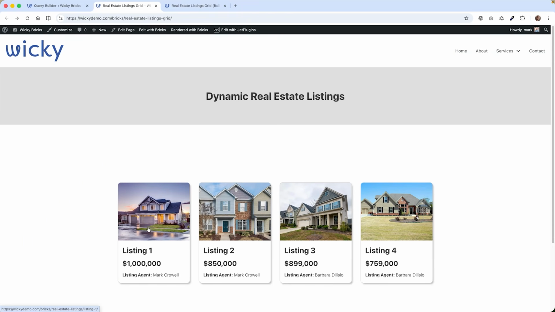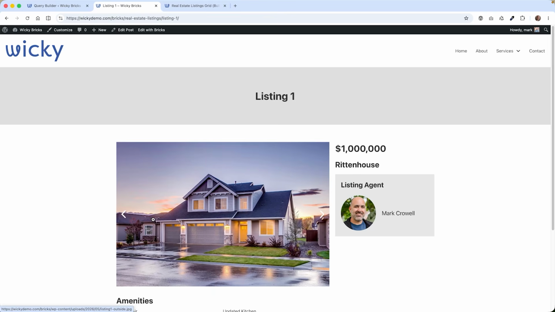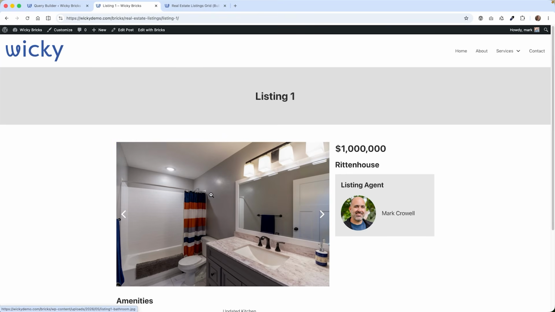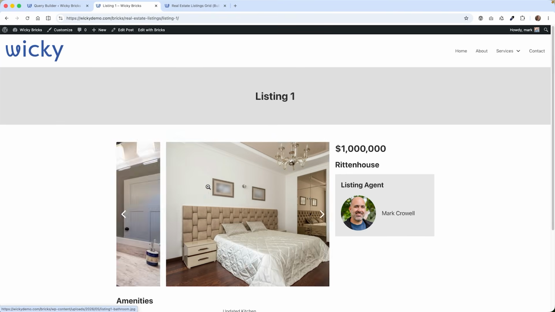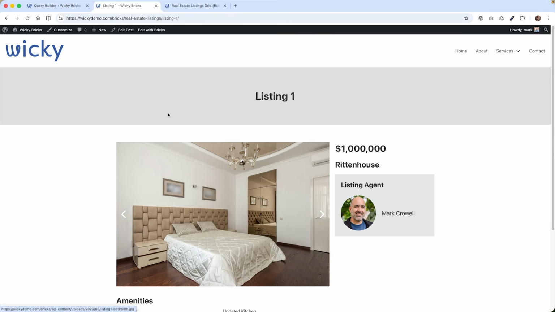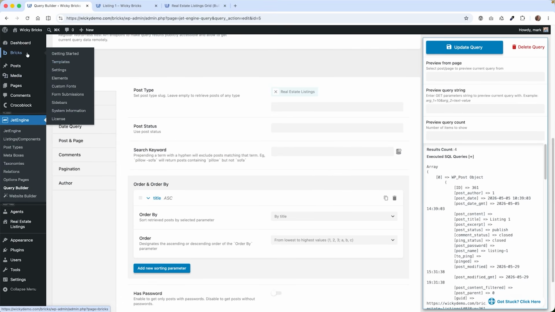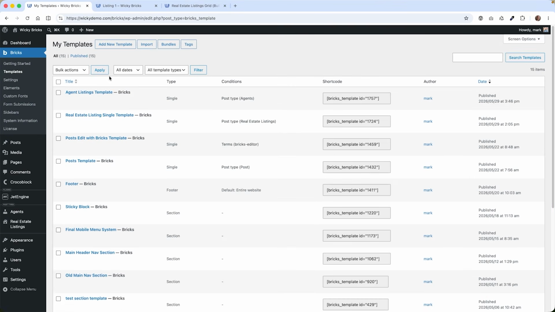Okay, so now what I'm going to do is show you how you can build out this page right here. So this is going to be the page that, when you click on each listing, will actually display the content that you have on your listing itself. In order to do that, we need to go into Bricks and templates. And you can see right here, I have 2 of them. I have the real estate listing single template, which is what I just showed you. And then we're going to need to build one for agents. But you would just click add new template.